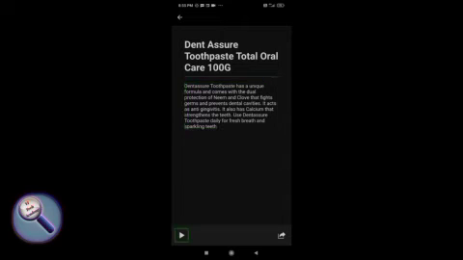There is a Play button, so you can also play. Dentasure toothpaste total oral care 100G. Dentasure toothpaste has a unique formula and comes with the dual protection of neem and clove that fights germs and prevents dental cavities. It acts as anti-gingivitis. It also has calcium that strengthens the teeth. Use Dentasure toothpaste daily for fresh breath and sparkling teeth. So if you want, you can also share this. Share button. You can also share this. Sharing is easy.